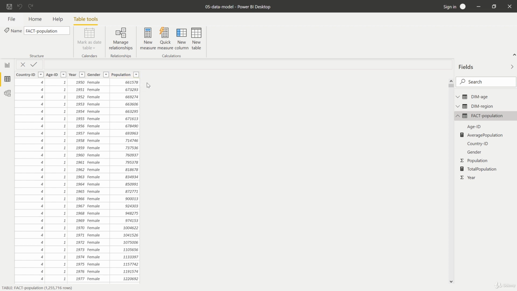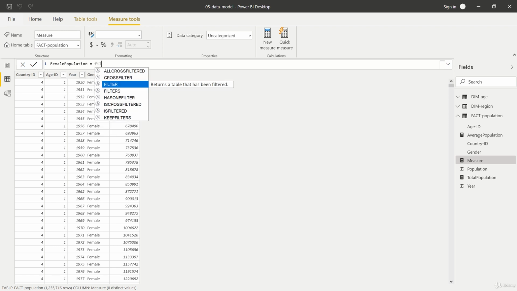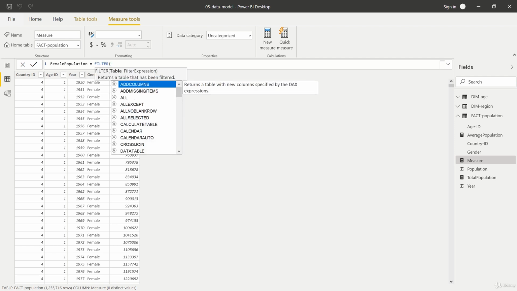Let's get started with the filter first. And as on the slide, I want to use a filter function. For this, we need a new measure again. And let's give this the name of maybe female population. And now we saw that we simply can use this filter function. And this filter function now needs two parameters, two arguments. The first one would be the table. The second one is the filter expression.